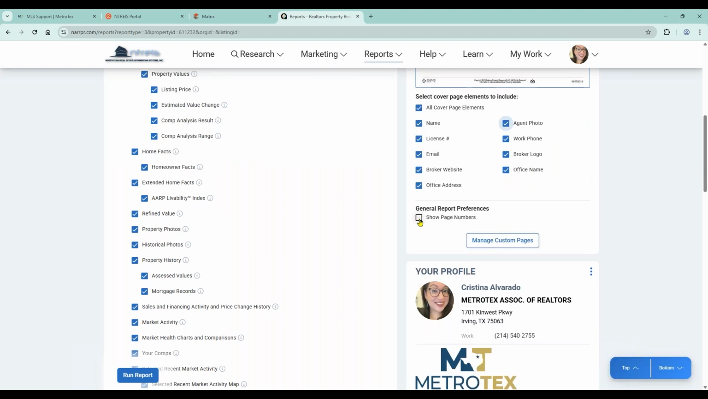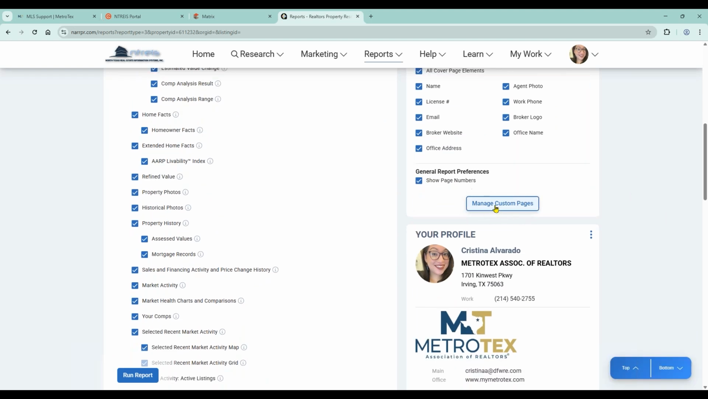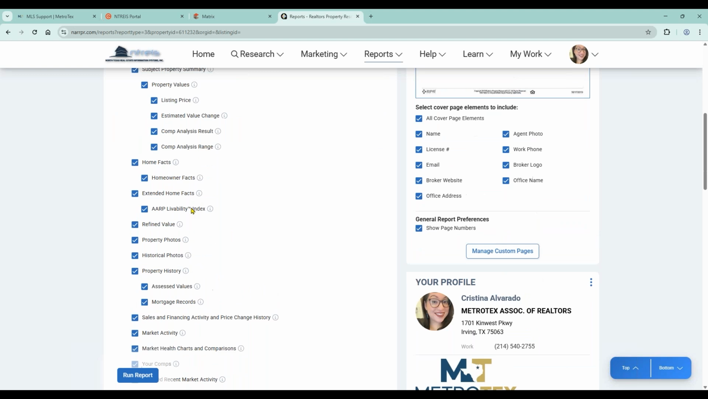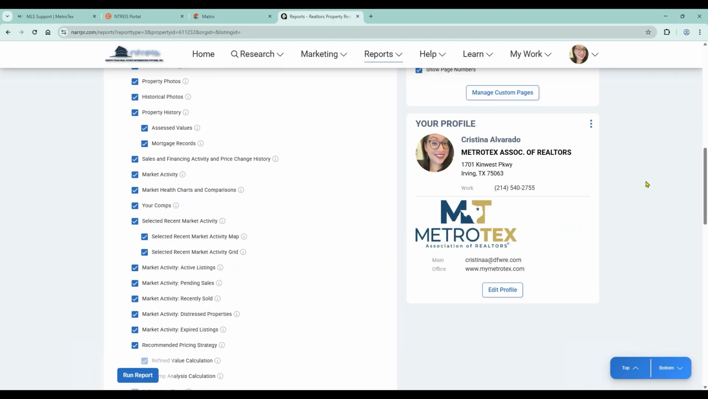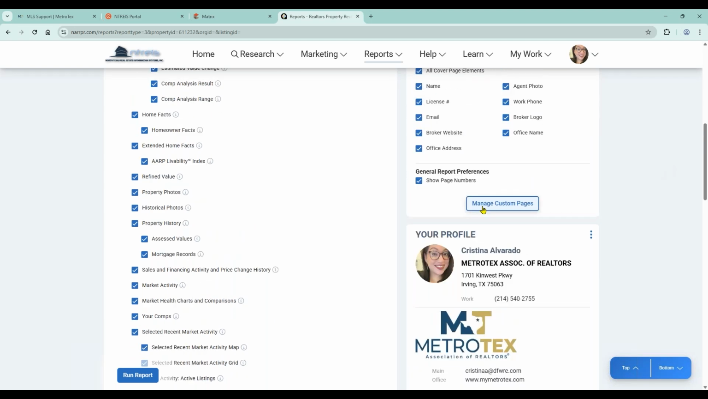One other customization here, you can add page numbers. I know, very exciting. And then if you want to upload any custom pages, let's say maybe one of these 81 pages is missing something that you would like to include, you can upload your own custom pages here and add those to your reports.